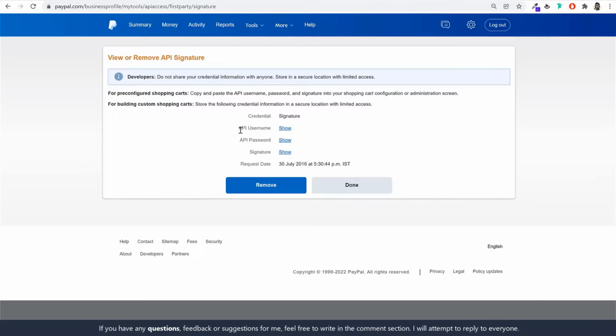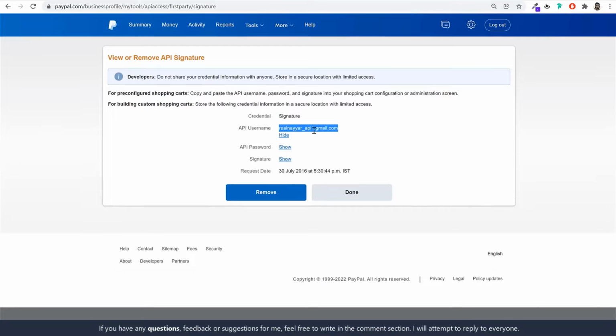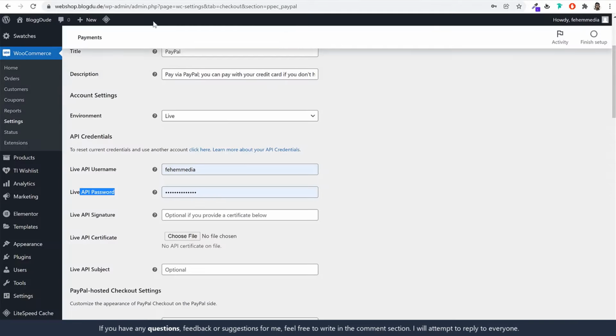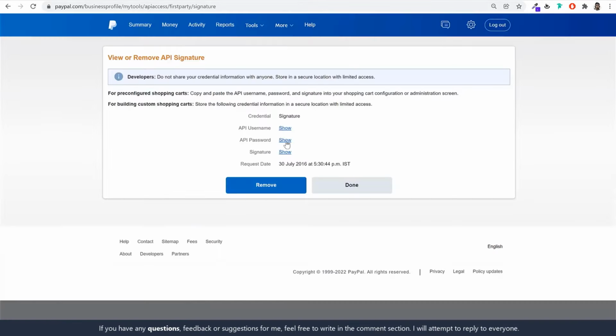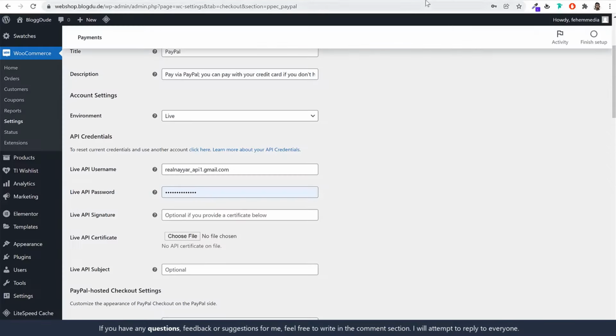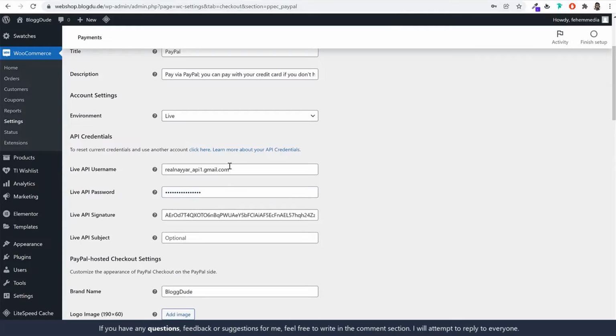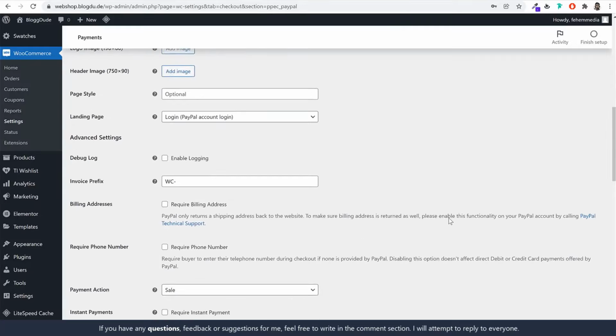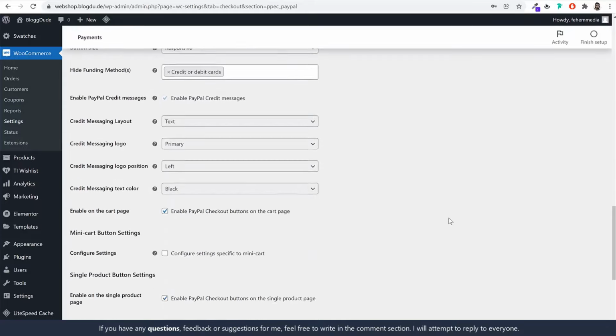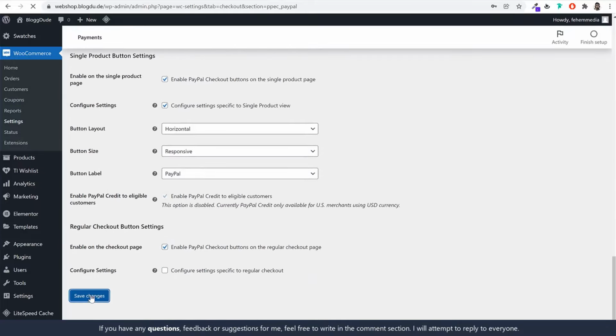First of all, you have to select this one, API username. Click on show. It will display and it will show you your username. Copy this thing, come over here, paste it under username. Similarly, click on show, copy your password, paste it under password, copy your signature, paste it under signature. Obviously, I'll have to hide these things. Okay, so as you can see, I have copied and pasted all three details. Now I can just go ahead at the bottom and we can click on Save Changes.